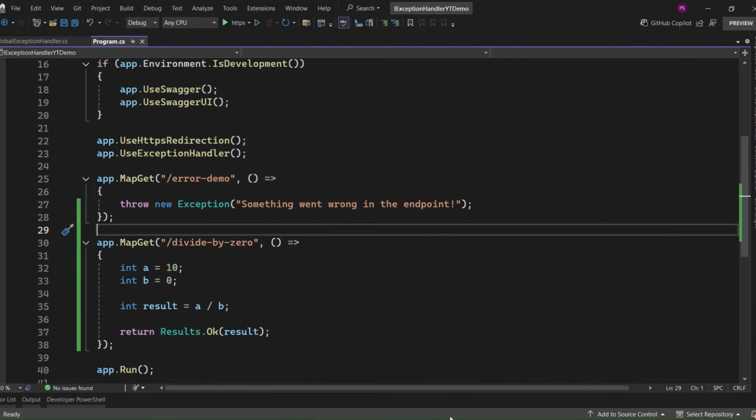You've now seen how to implement clean and consistent global error handling in ASP.NET Core 8 using the new IExceptionHandler interface. From structured responses to detailed logging, this gives your API a much more professional and reliable foundation.